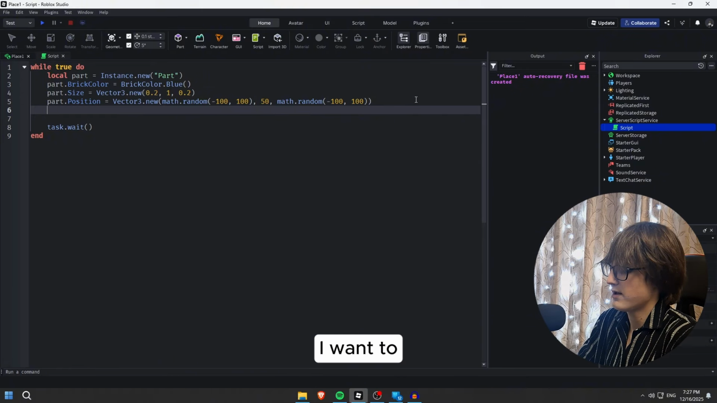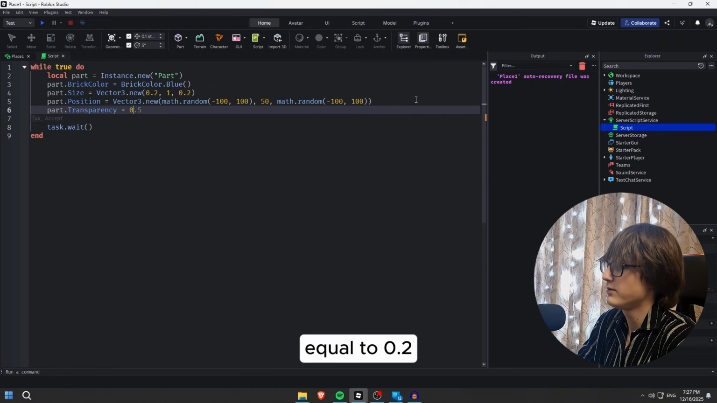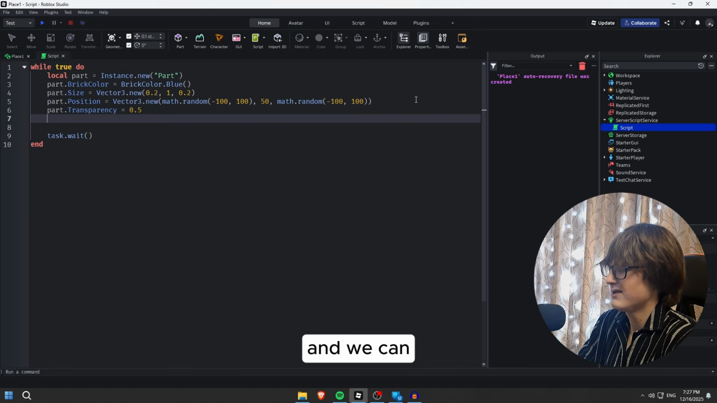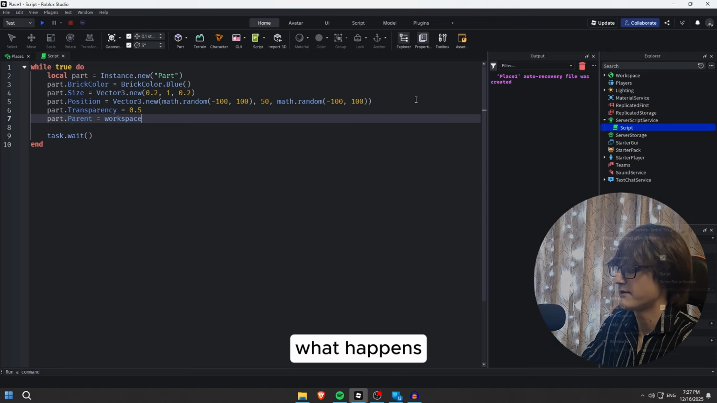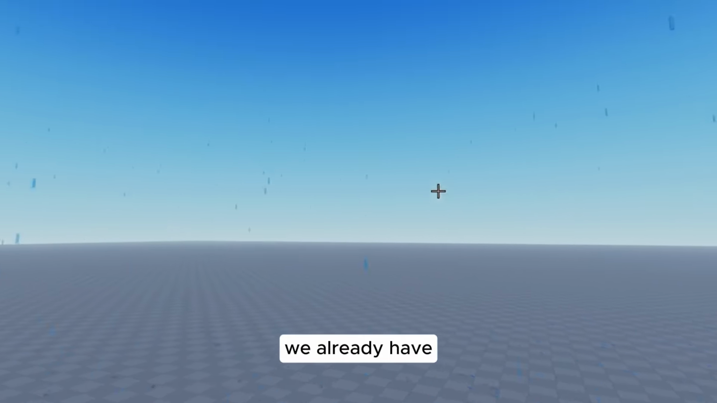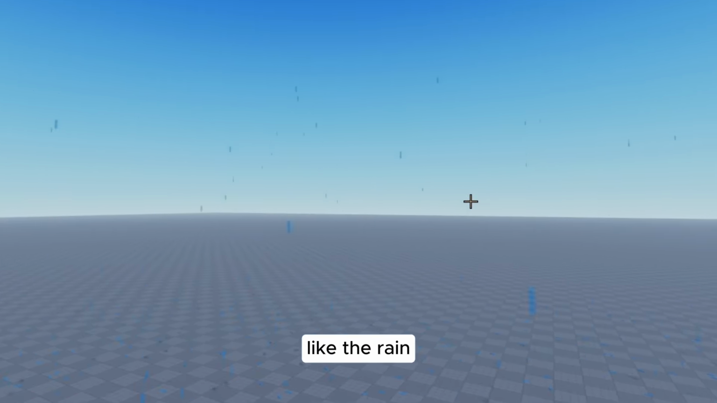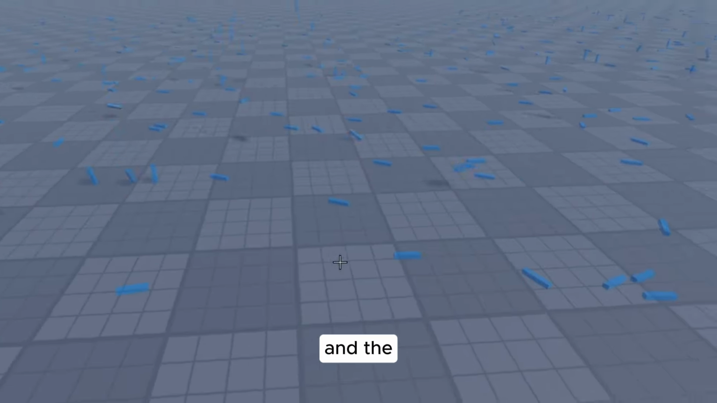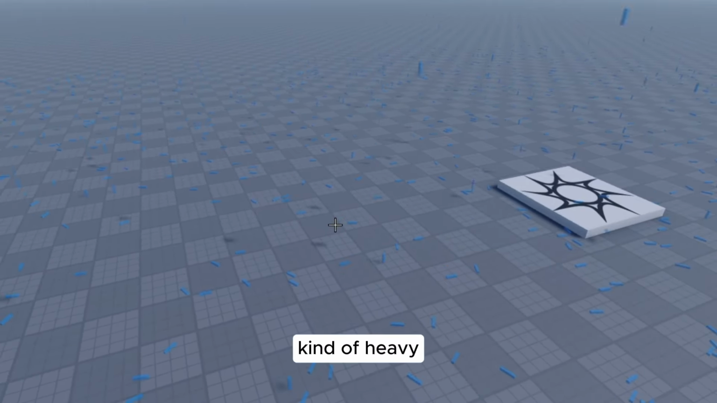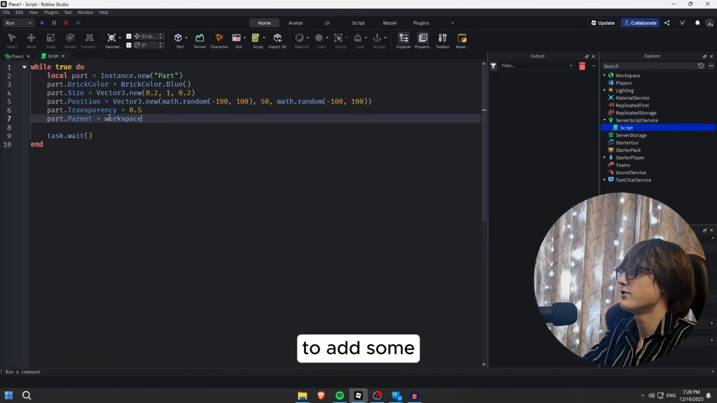So now I want to change the transparency property to be equal to 0.2. And we can also do some optimization, but let's parent this part to workspace and see what happens. So as you can see, we already have the water, like the rain I mean, but it has some problems, and this system is kinda heavy for the game, so we have to add some optimization.